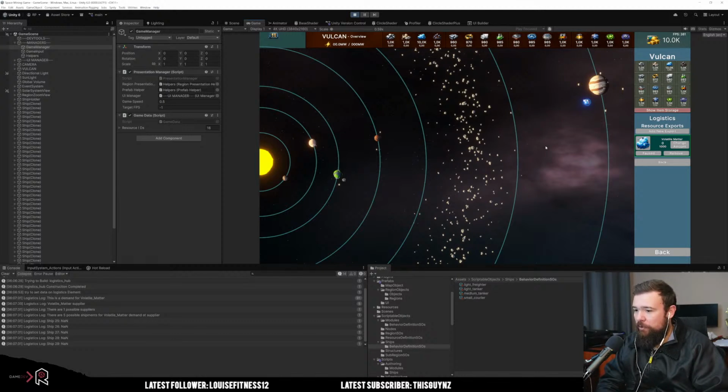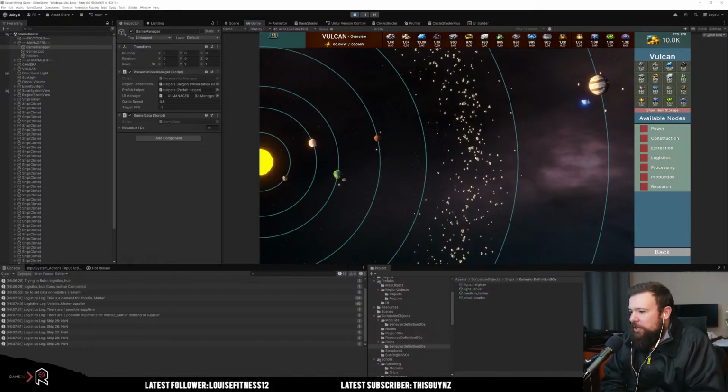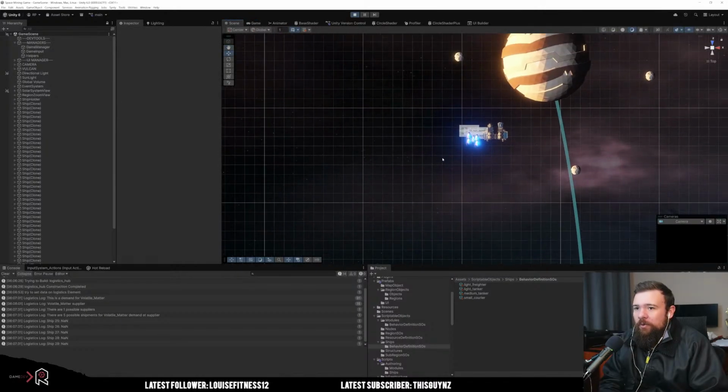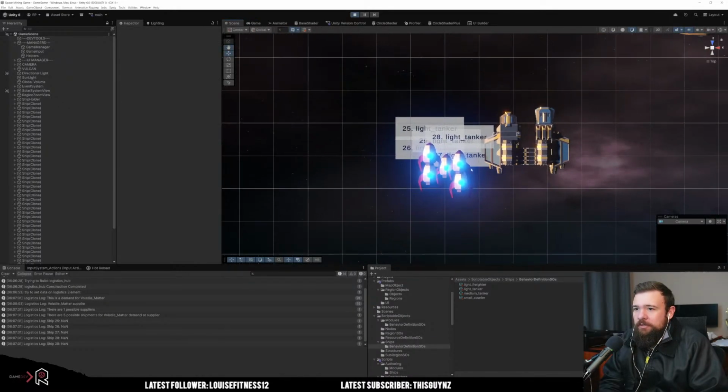NaN for score. Oh. Five possible shipments for volatile matter. Okay. Because the supply was dry. Okay, but there they go. And they are all light tankers. For crying out loud.